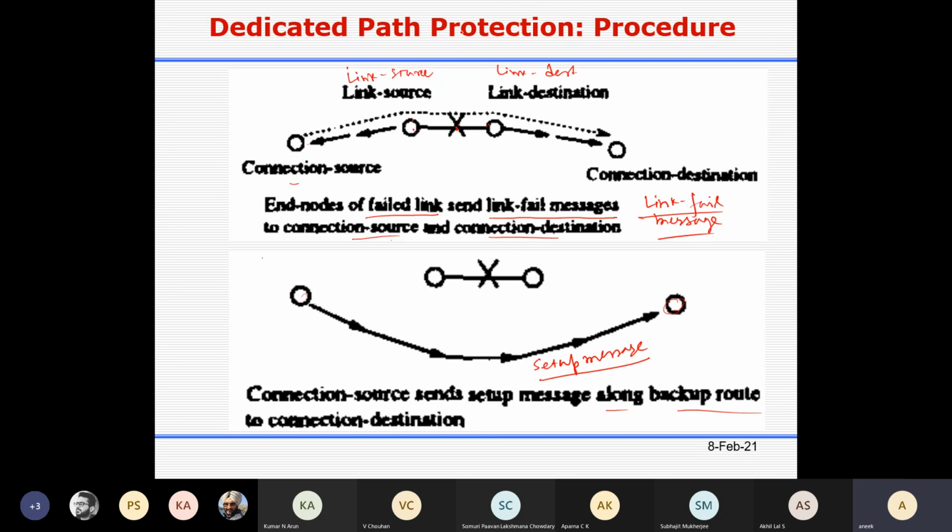Now you see we are using path protection. Then we understand that corresponding to the entire active path, you have to set up a backup path. You have to use the backup path. The backup path is actually reserved at the beginning, you are just using it. So the link fail message is there, then you are sending the setup message, and it will go over here.